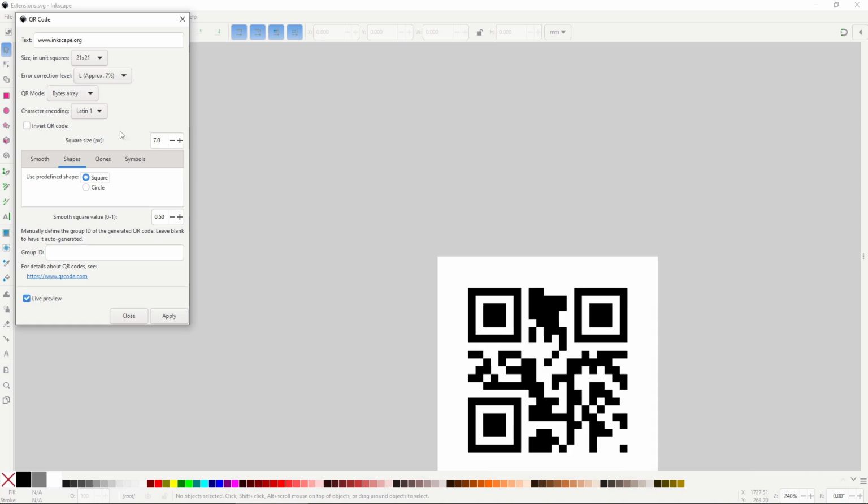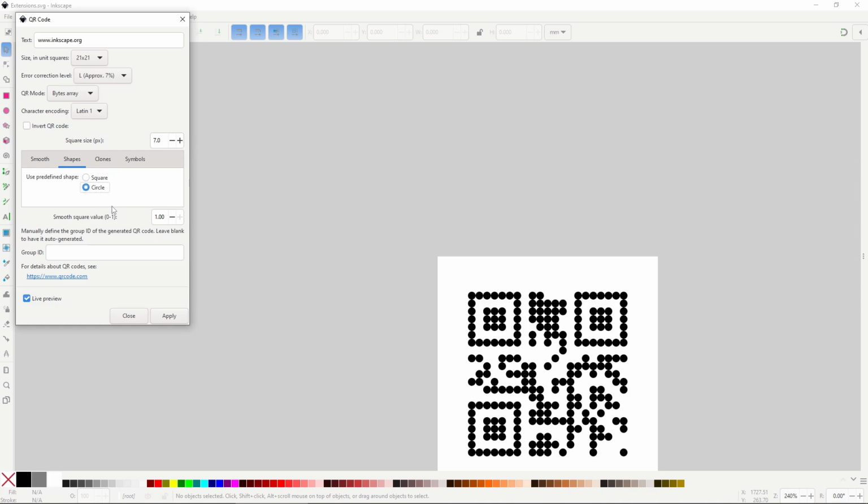Then you have some options related to how it looks. The most important options are the smoothing of the dots. You set the value with the smooth square value. And you change the type of smoothing with the options in the Smooth tab. Then you can change the shape with the Shapes tab, making it so it's made out of circles instead of squares. Really useful extension, these three ones.